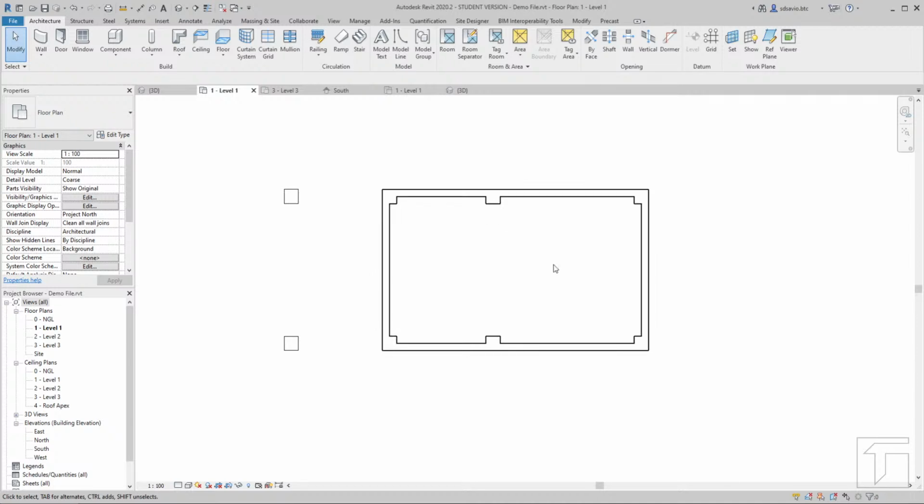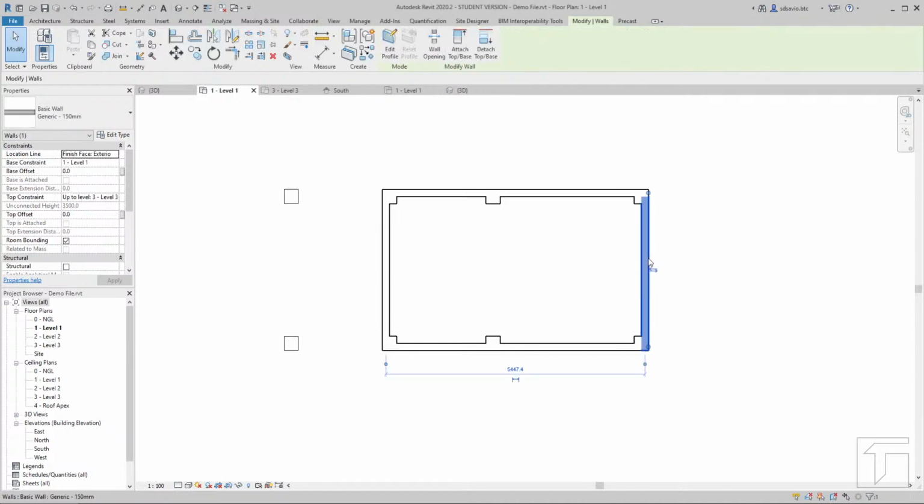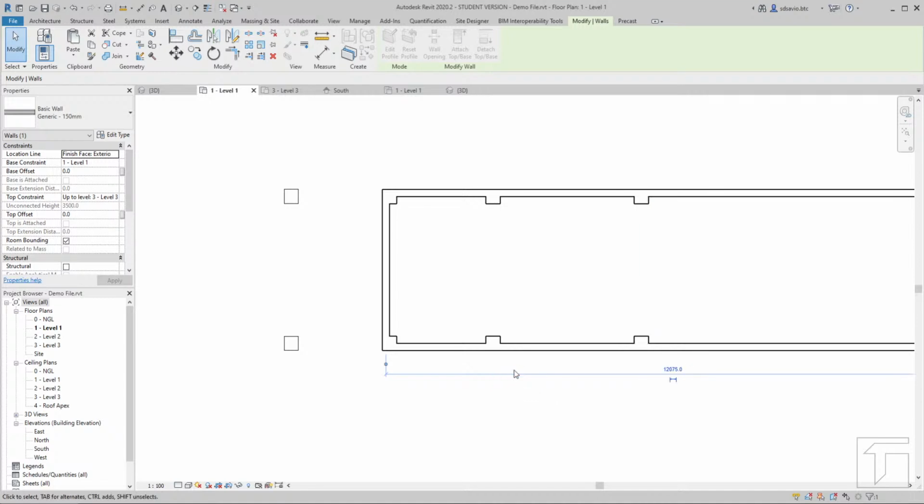So we click on this wall, and once you do that, a temporary dimension appears. The beauty about this temporary dimension is we can select that and then type the distance that we need. So we just click there, and then we type 12075, right? Because that's the distance that I showed you earlier on our guide. Once I hit enter, that should now space out the wall 12,075, and you can see on the temporary dimension that it is already executed there.